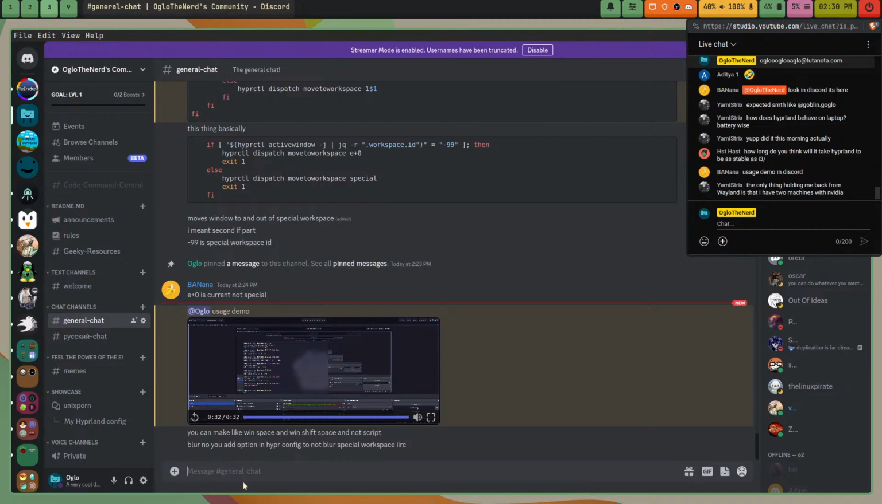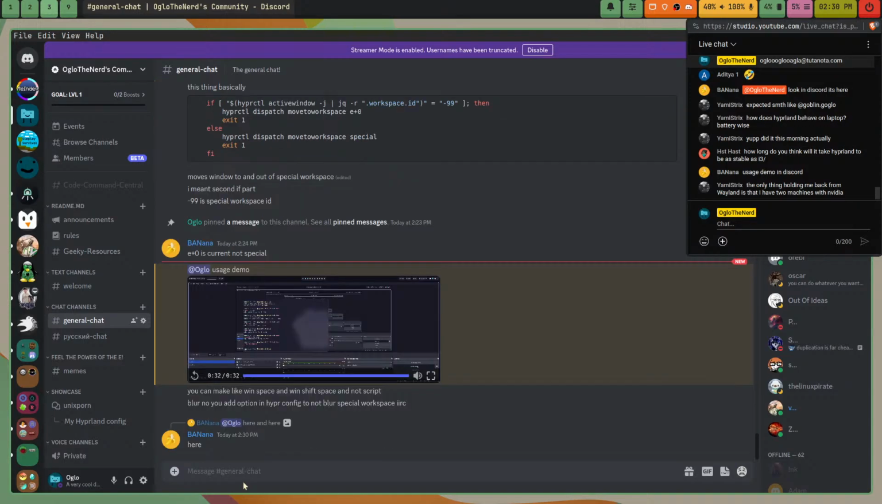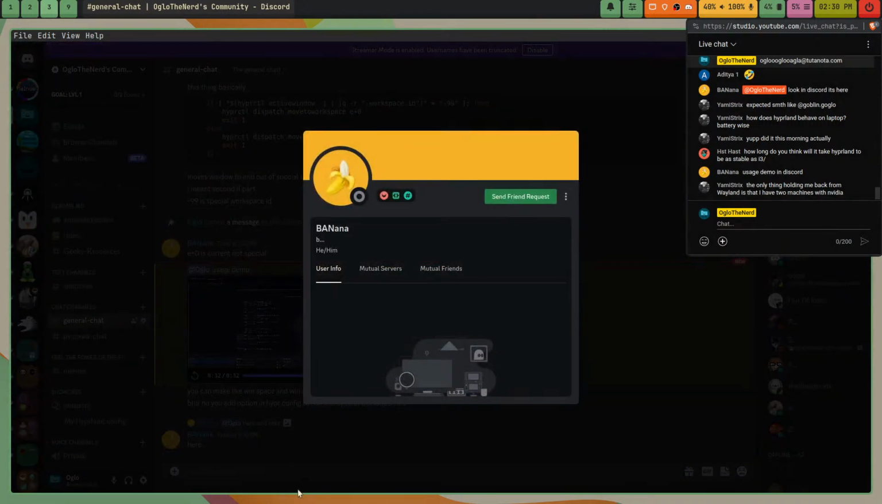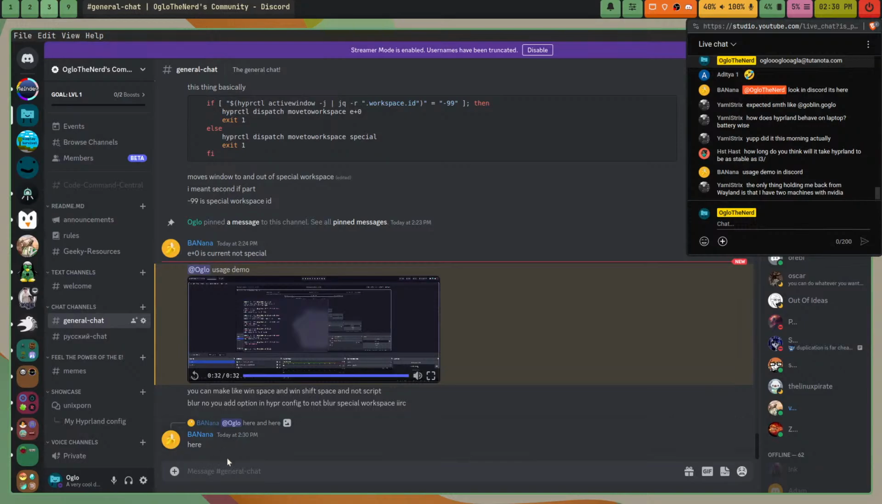The only thing holding me back from Wayland is the fact that I have 2 machines with NVIDIA. Honestly, if you install the hyprland-nvidia package, or you're using NixOS and you install Hyprland with the NVIDIA patches, it actually works well. Like Banana here, Banana is using Hyprland and he's also using NVIDIA.